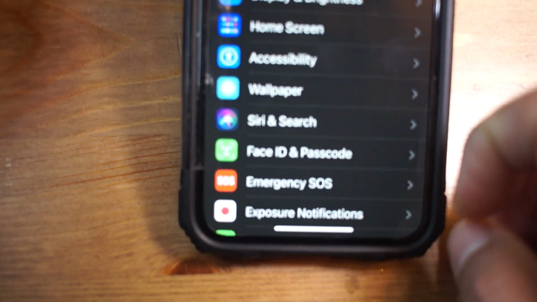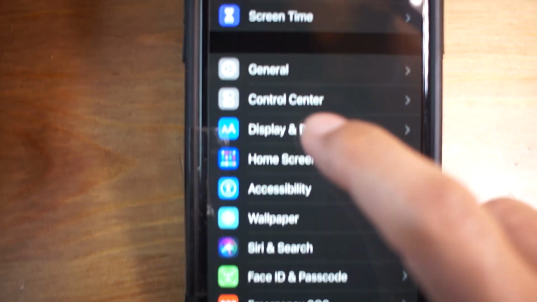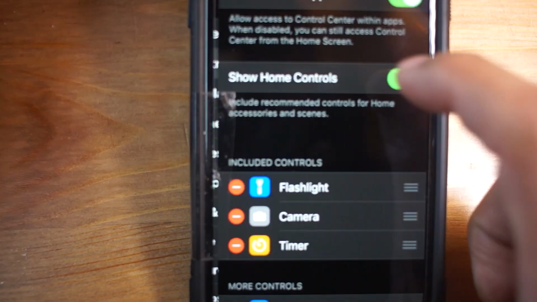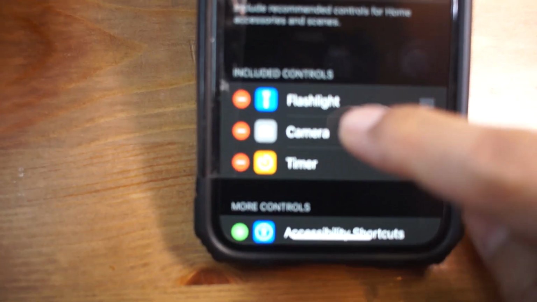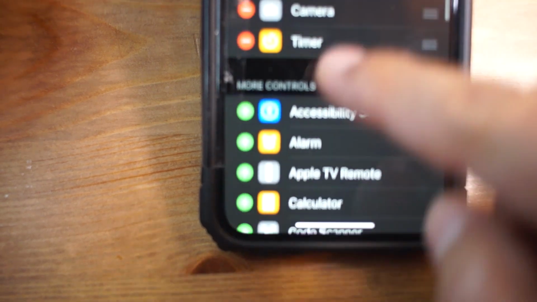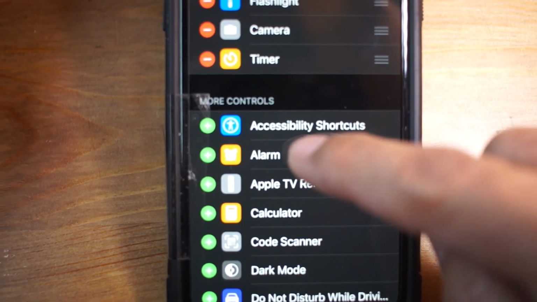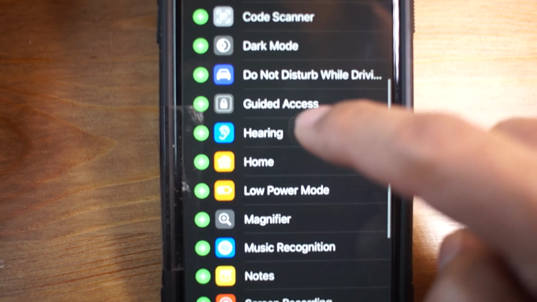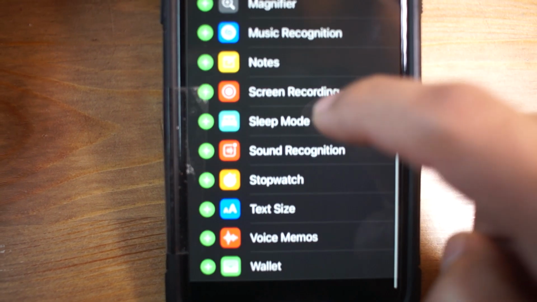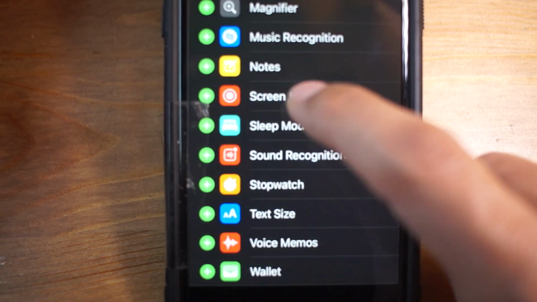Okay, so under settings, you want to go to the control center. Under the control center, you see these included controls here. You want to add the screen recorder. So where is it? I'll show you exactly where it's at because it might not be very obvious. Okay, so there it is, screen recording.